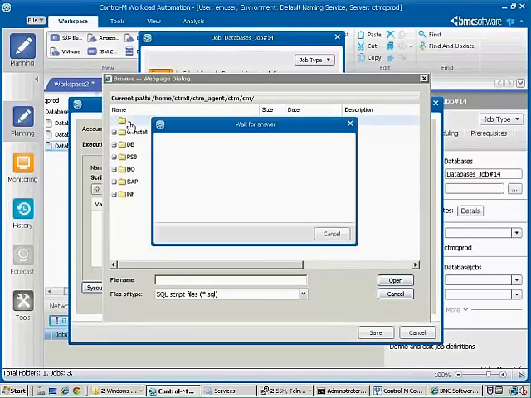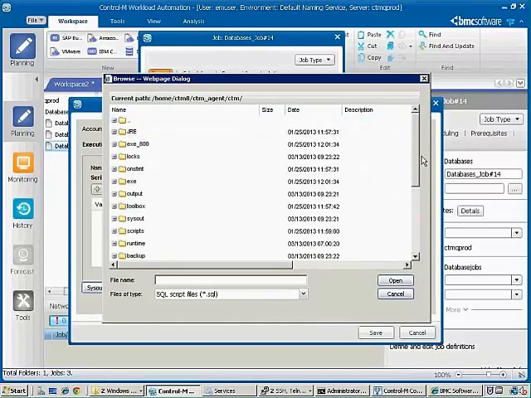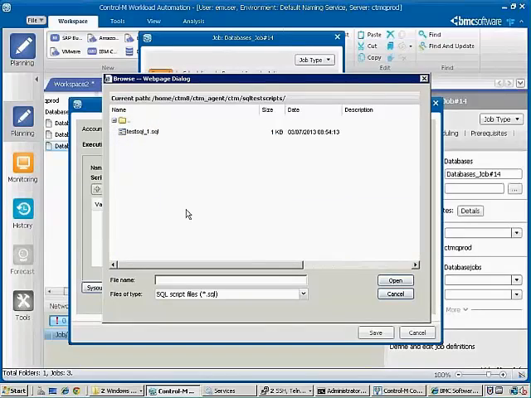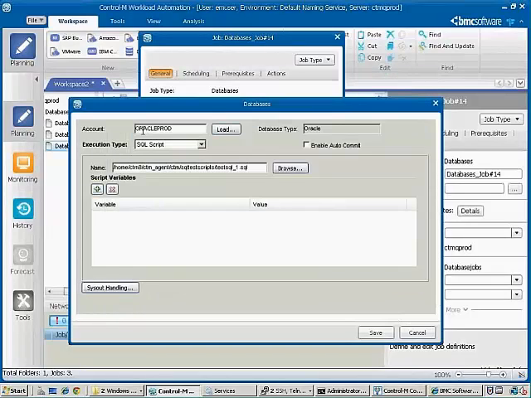In this case, I'm going to go up a little bit. And I've got a directory I built out here called SQL test scripts. I've already built a little script out here that basically does a select on all underscore tables. You'll see that here in a second. So now I've got my script implemented.